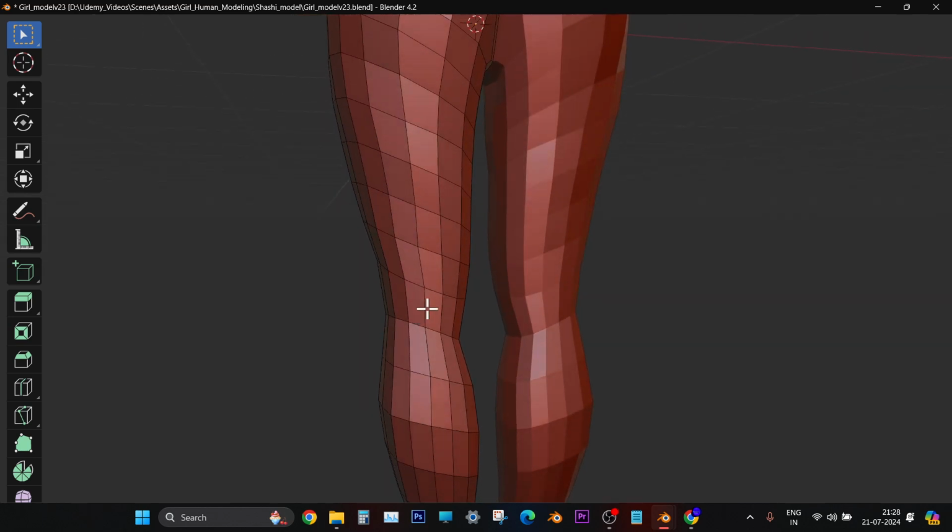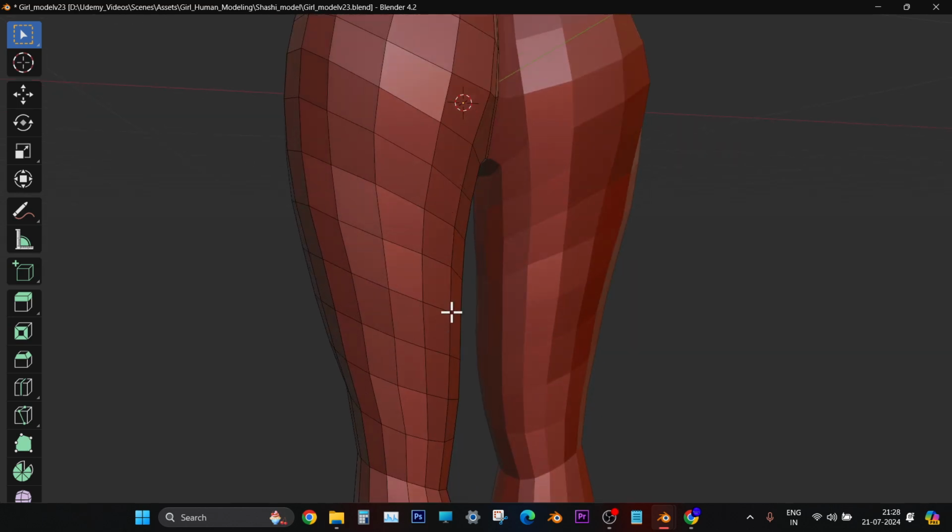Yeah, you can see why I am doing it. You can see the shape we are getting. See, like this it's coming and like this it's coming. So for this shape only, we are just trying to work.